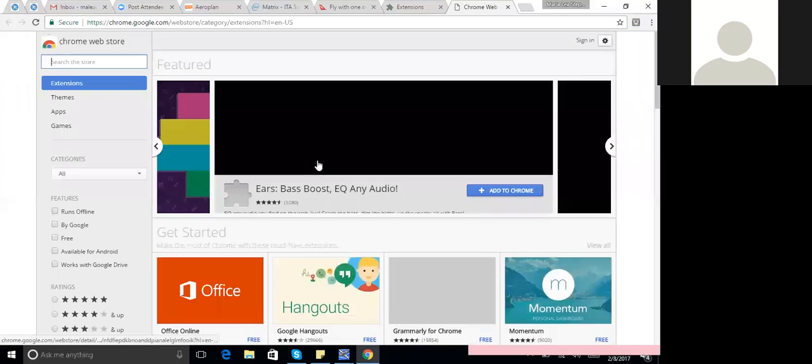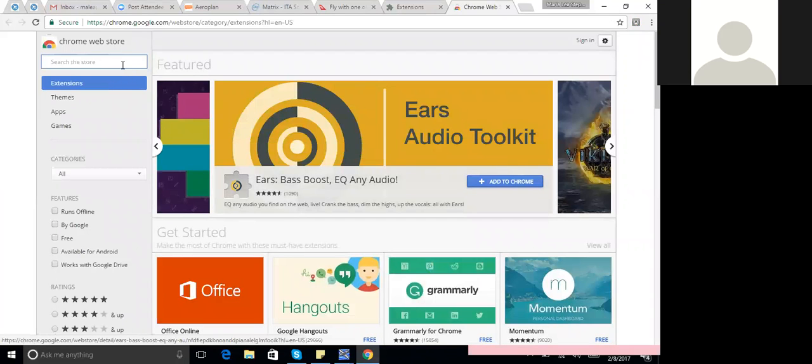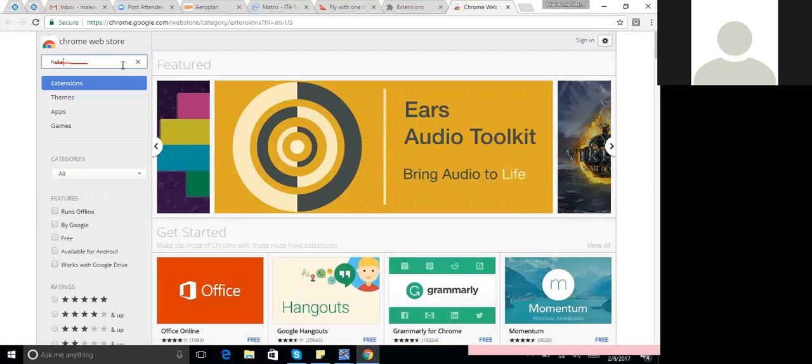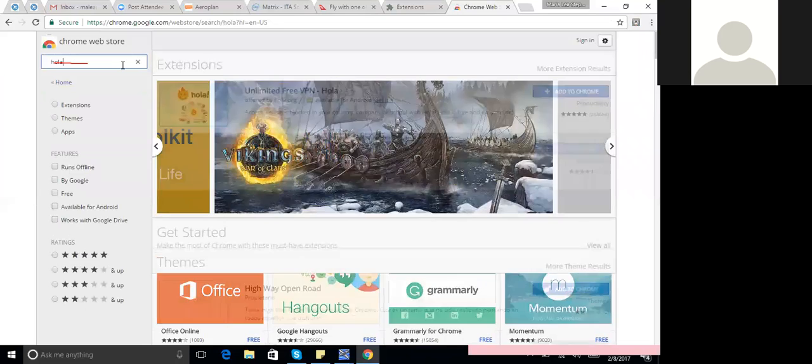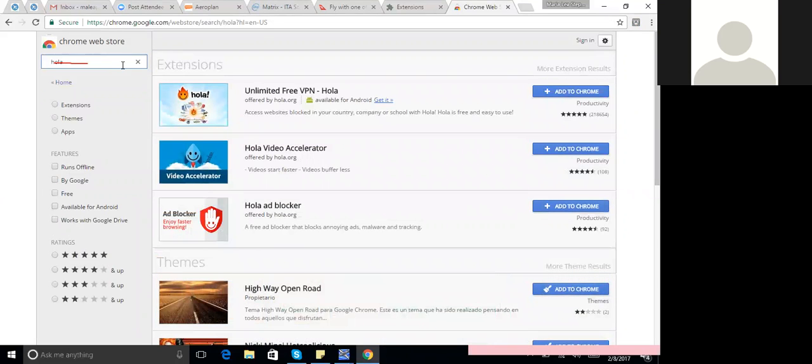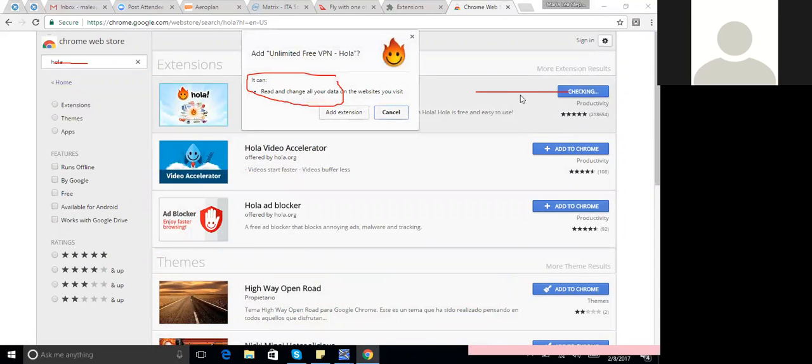And then type HOLA here, HOLA, and just hit the enter key so it searches for it. And see, this is unlimited free virtual network. So you click on add to Chrome and then add extension.